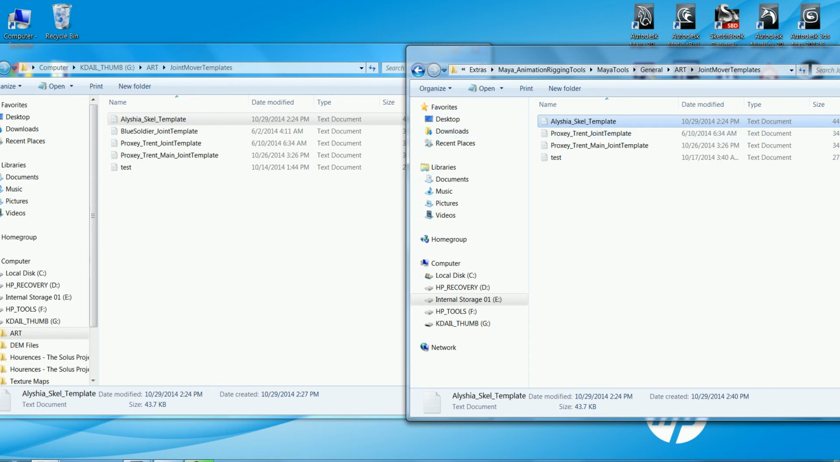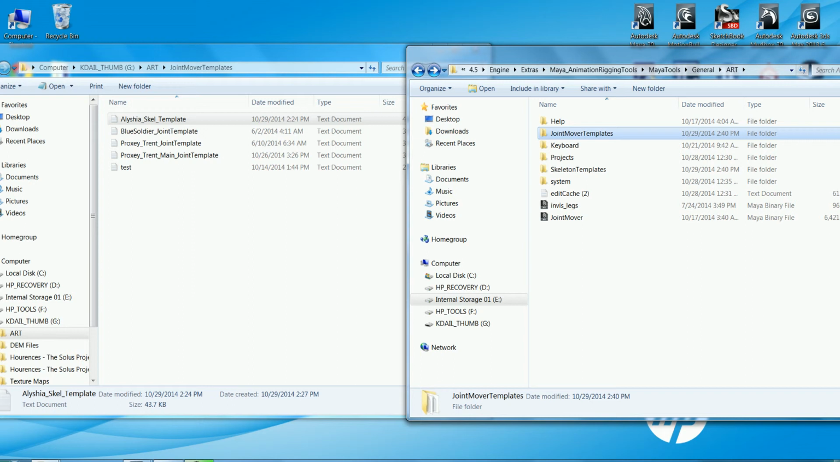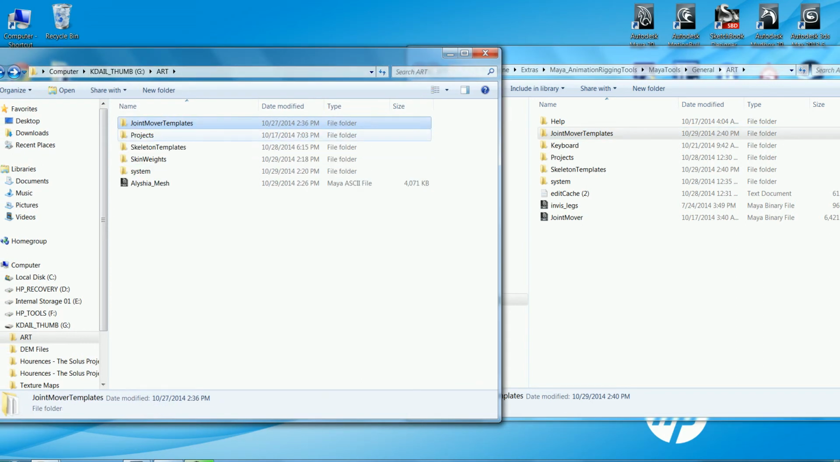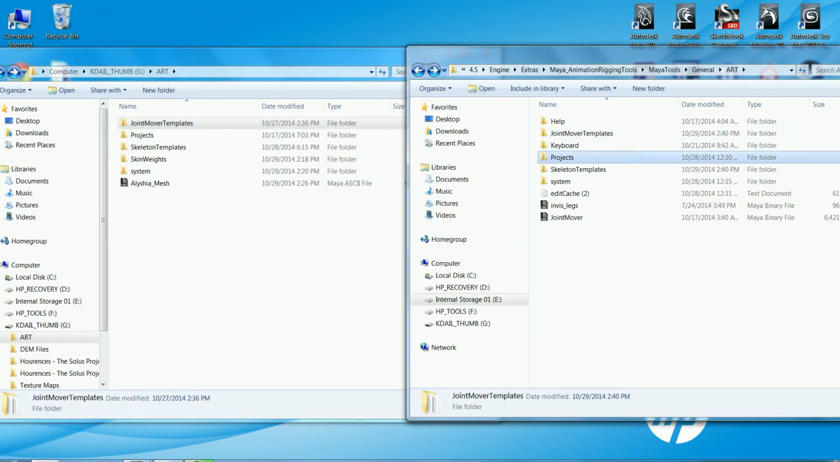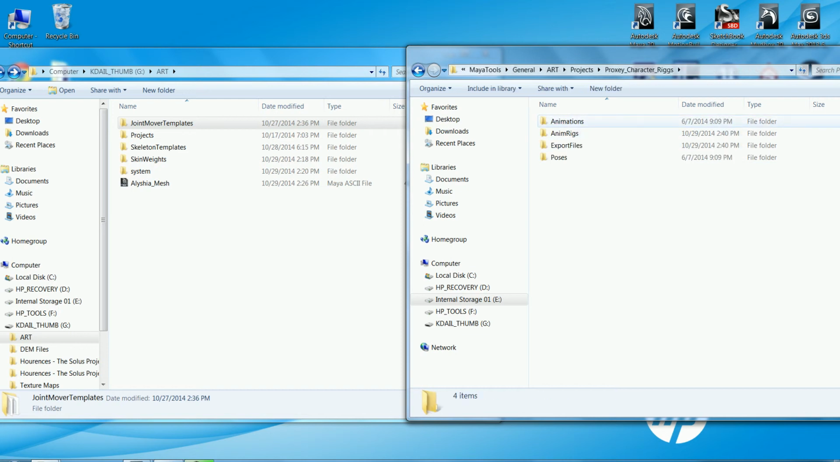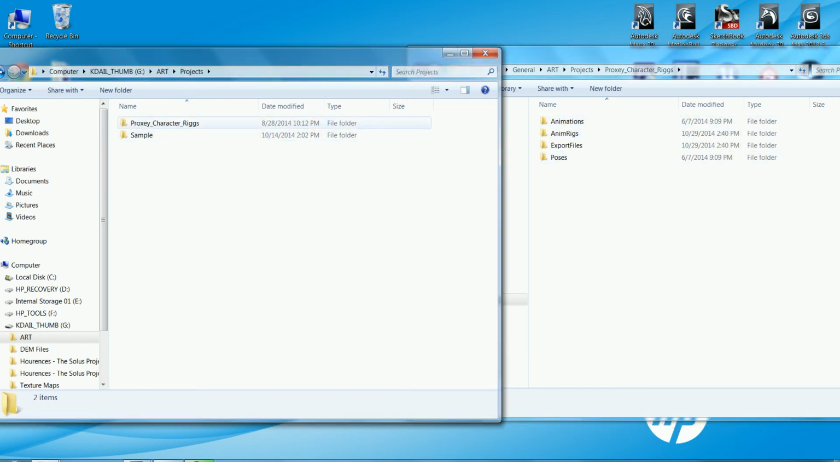So we're going to go ahead and go back on the thumb drive under our projects folder, navigate into those rigs, projects, go into those rigs. We have no animations that we saved out.